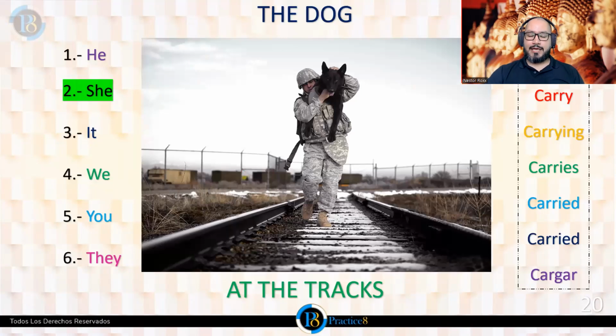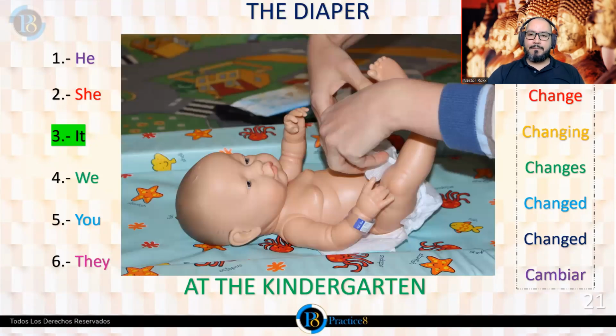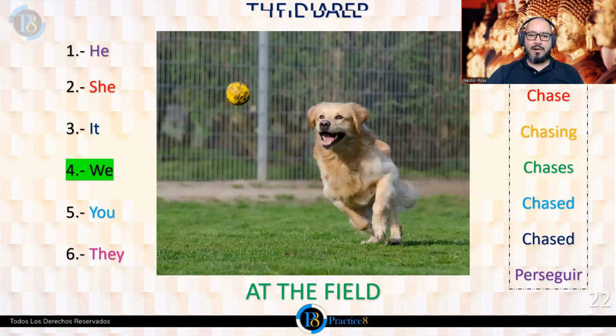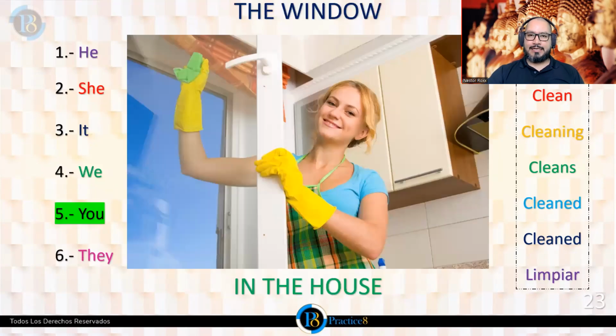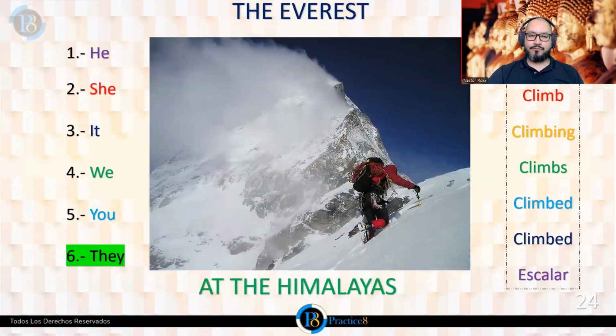She mustn't carry the dog at the tracks. It must change the diaper at the kindergarten. We mustn't chase the ball at the field. You must clean the window in the house.